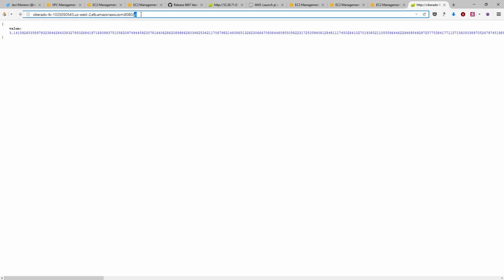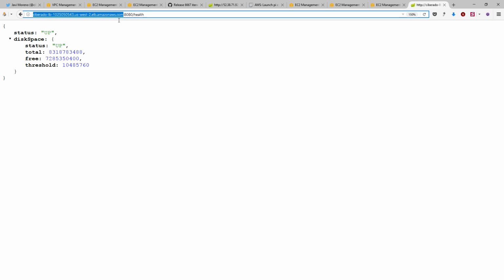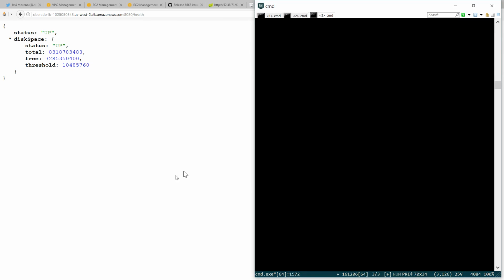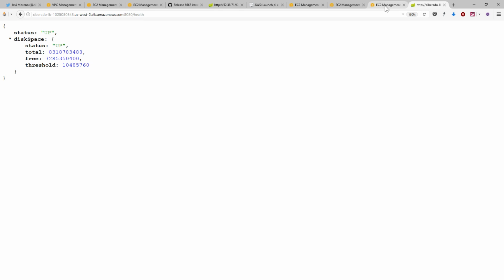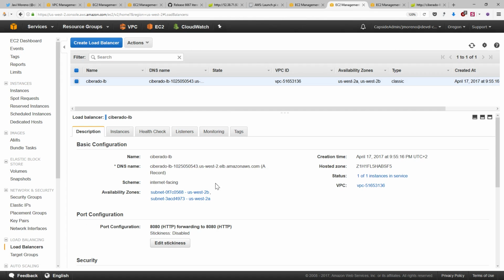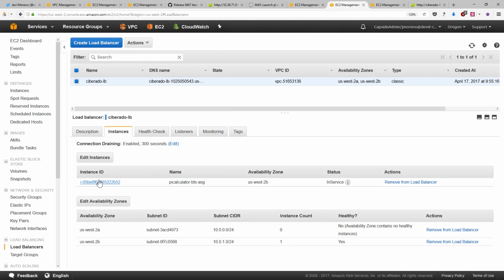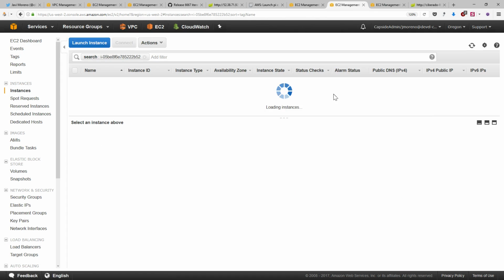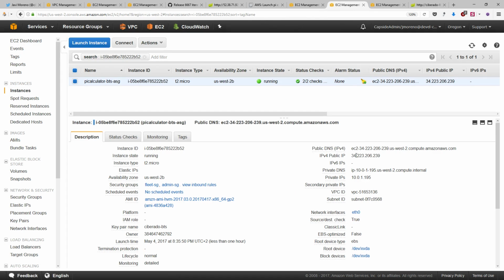If you want, we can also load the health endpoint just to look at it. Perfect. Looks like it is working, and we are accessing the instance through the load balancer. Now I'm going to use the IP of the instance directly, because I actually want to, sorry, where is the instance? Is here. Because I want to show you in real time the CPU usage of the instance.